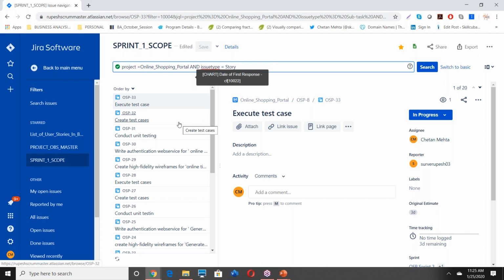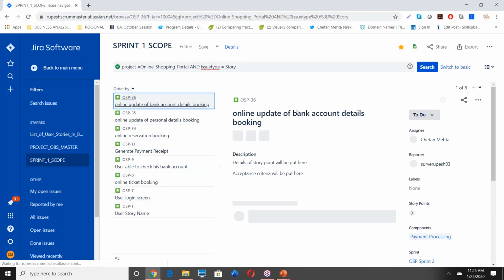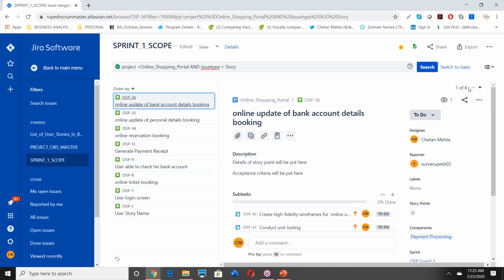I don't want any sprint. I want all the stories in this project online shopping portal, and click on search. So you see there's 8 stories you have.